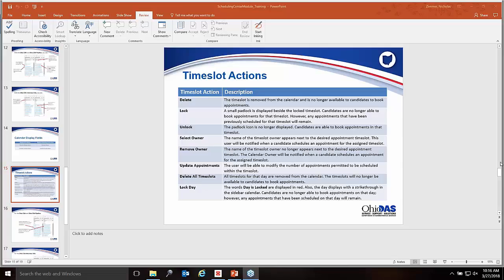All right, lots of hands going up. That is true. Have I drilled it into your heads enough? Remember, the confirmation emails will always be sent when a candidate schedules an appointment. So if a time slot owner is not identified, the system will default these notifications to that calendar owner. All right, good job, everyone.